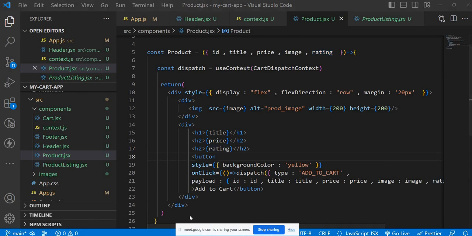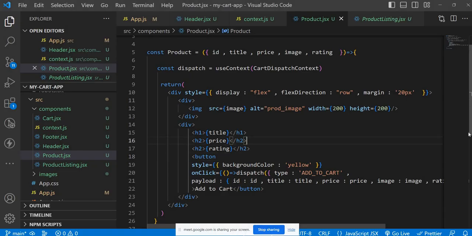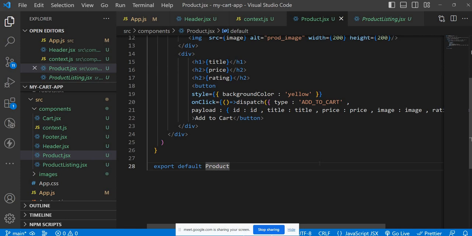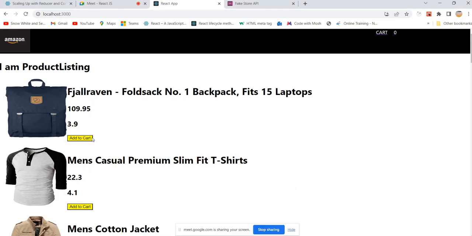Now, Varun, just tell me whether it is going to work or not. Yeah, I think it will work, Prabhu. It will work. So hopefully, I hope I didn't make any mistake. Let's see. I'm not sure. Add to cart. Boom. It's working. It's working. See, add to the cart.